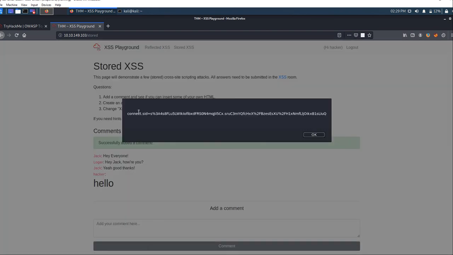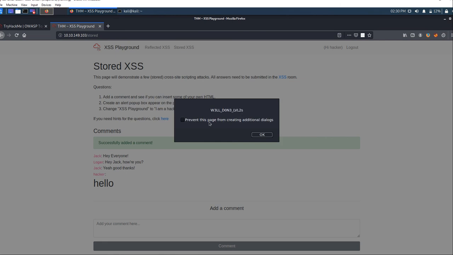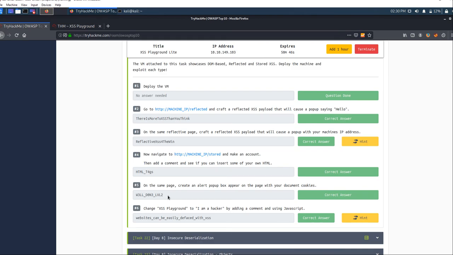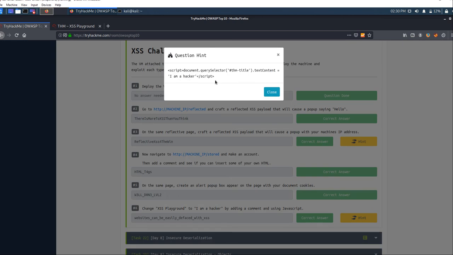Okay, and here we got our cookies, and okay, click on OK, and we got our answer. Well done, level 2. Okay, now moving to the next task: change XSS playground to I am hacker by adding a comment and using JavaScript. Okay, so the payload is given here.